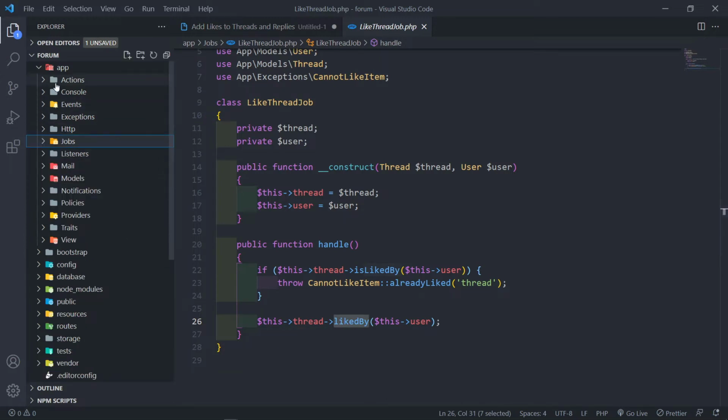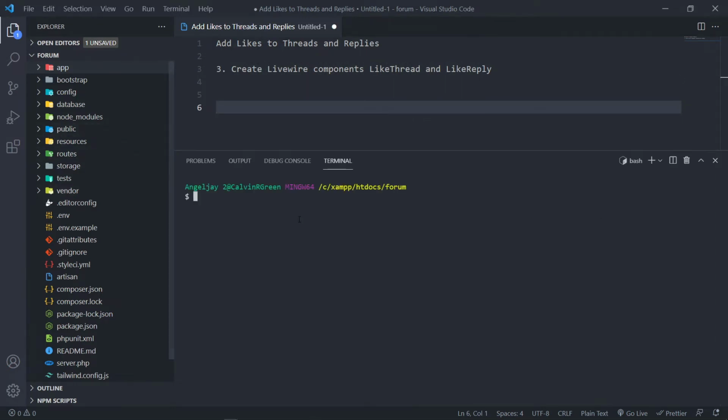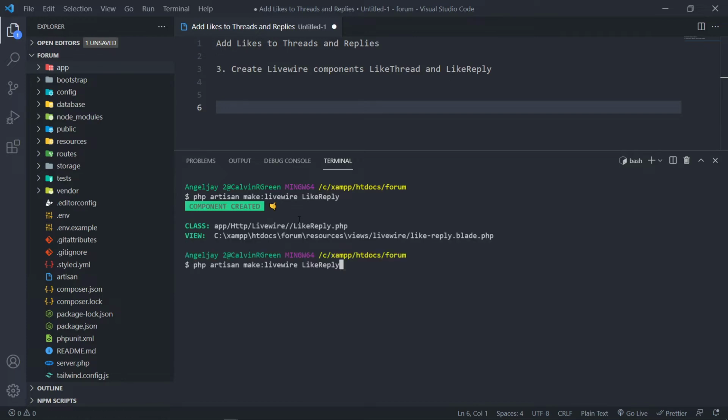Okay, so after that, we're all done. Let's quickly create our Livewire components: a LikeThread and a LikeReply. Just open up your terminal. Right, so let's quickly create that. PHP artisan make:livewire. The first one is going to be LikeReply, and the second one will be LikeThread.